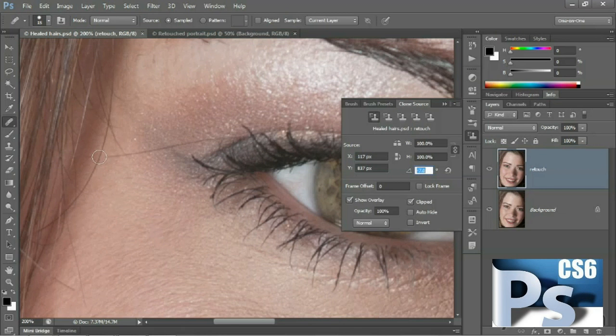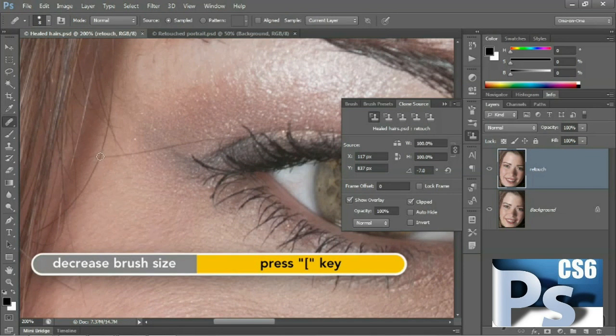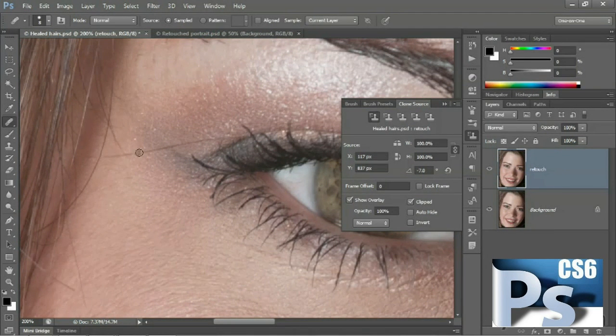So once I have achieved a value that looks pretty good, I'll go ahead and paint over the hair as I did before and see if I get a better result. And sure enough, I do. I think my brush is too big, so I'm going to press Ctrl-Z or Command-Z on the Mac in order to undo that brush stroke, reduce the size of my brush by pressing the left bracket key a couple of times. And then I'll click, and I'll shift-click my way into the upper left region of the eye.